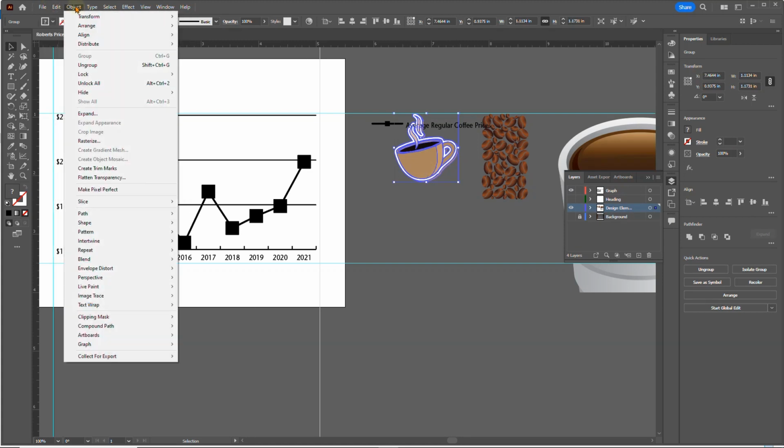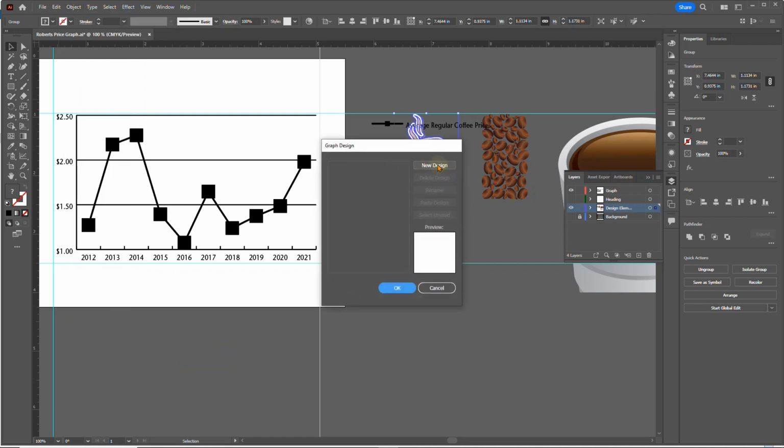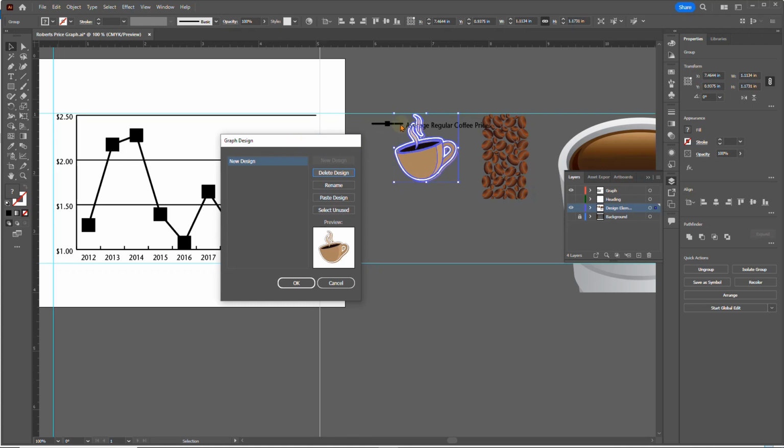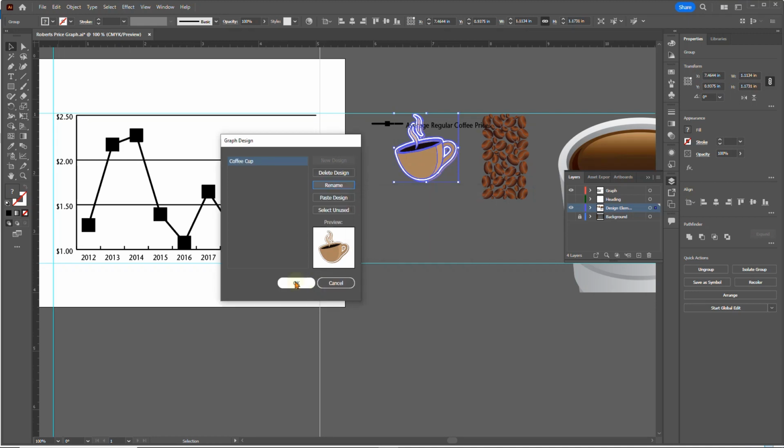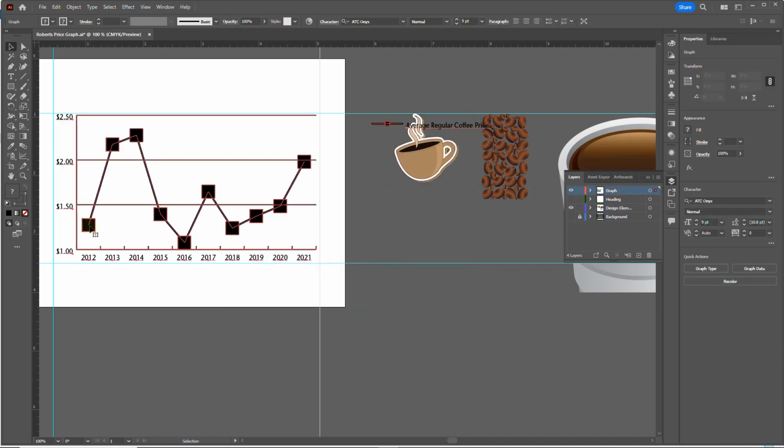We're going to go to Object, Graph, it's down here at the bottom, and Design. We're going to say New Design, and because we had that selected, it's going to put our coffee cup into this new design. If you didn't have it selected, it's not going to work. Go back and select it and do that again. Now let's rename this coffee cup and hit OK and hit OK again.